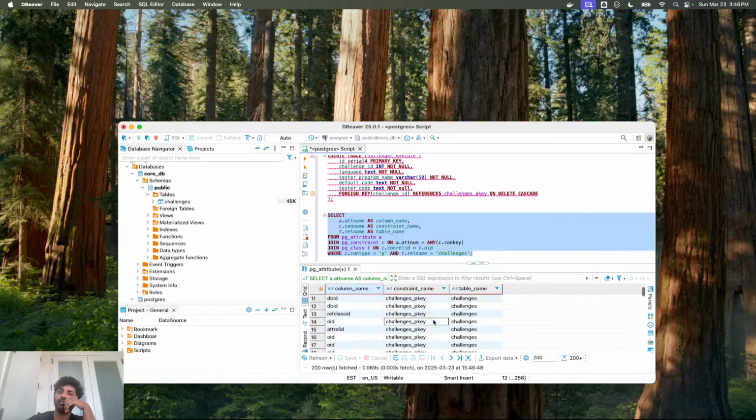OID, attribute ID. What nonsense is this? Oh, crap. This is a mistake. We have it here.